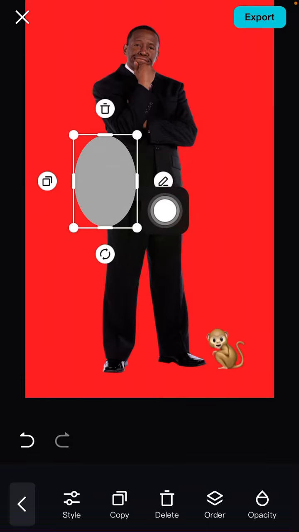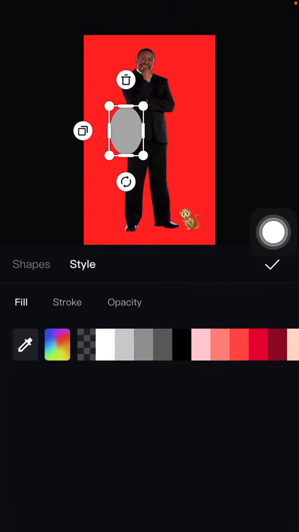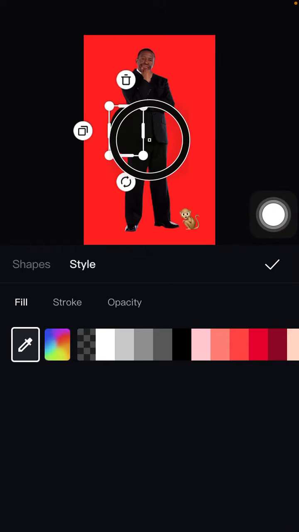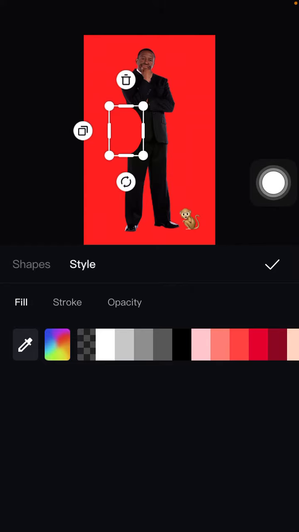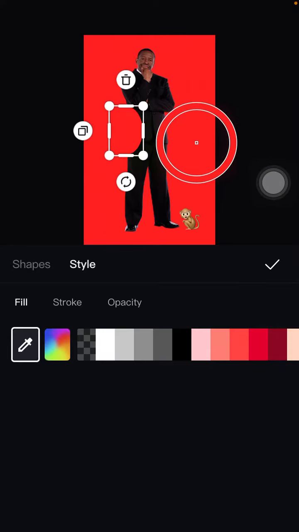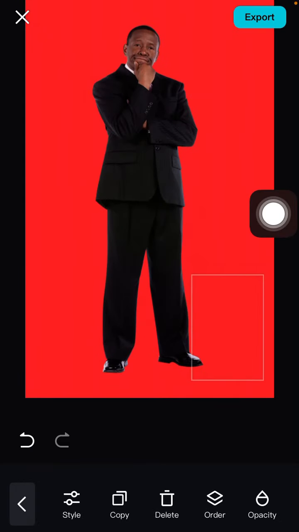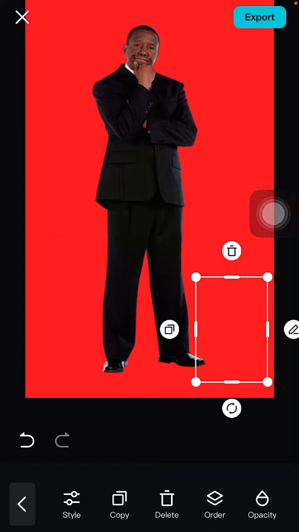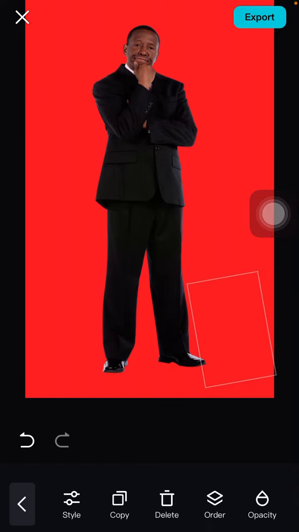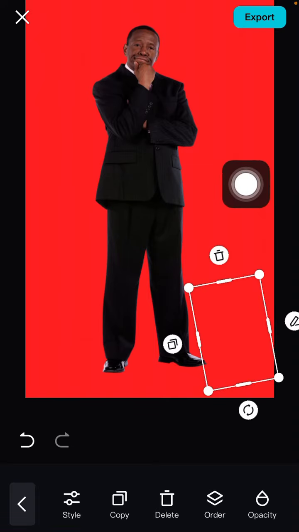Just click the pencil icon at right and select the new color. Select new color and select the background. Okay, just select the color in the background. Okay, and just click the check mark and move the shape until you match the object that you want to remove.